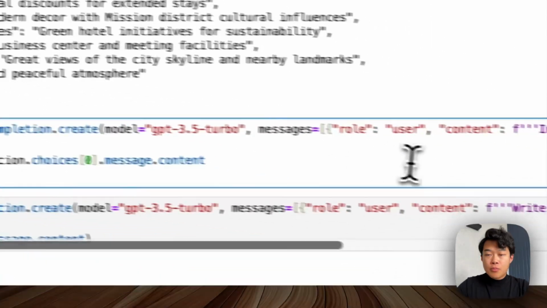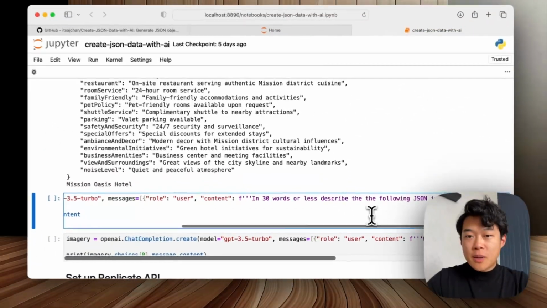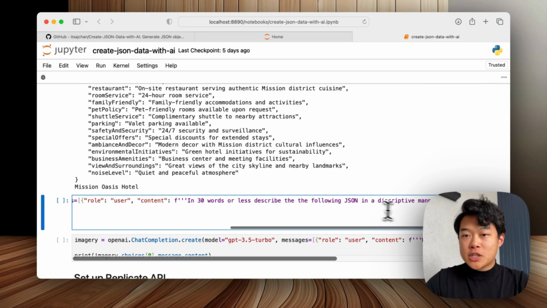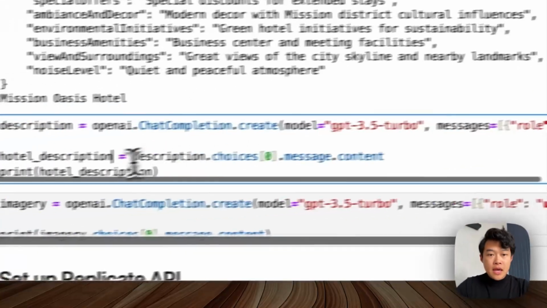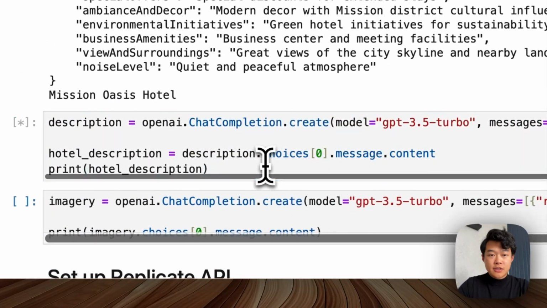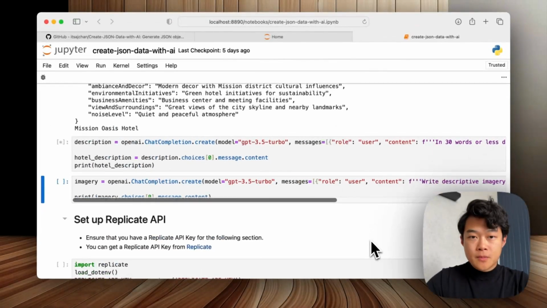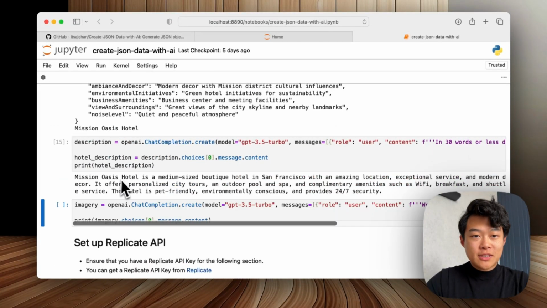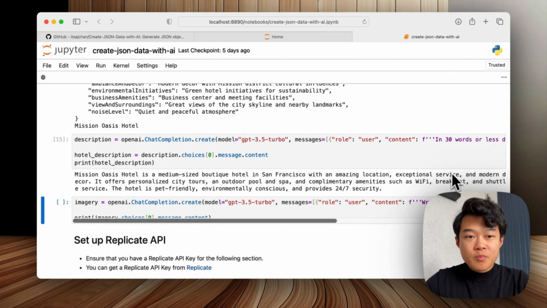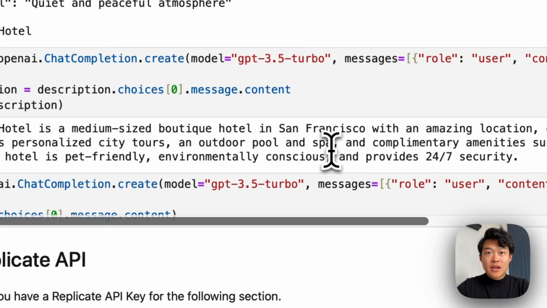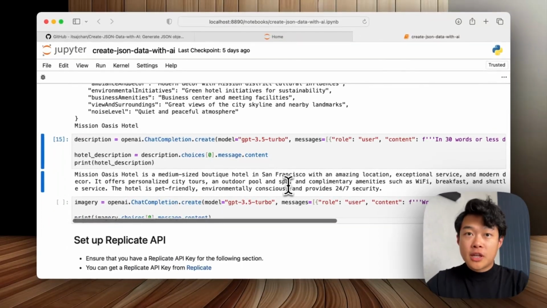And I have another prompt here that says, in some number of words or less, describe the following JSON in a descriptive manner. And then I print out the response. So let's go ahead and do that. The Mission Oasis Hotel is a medium-sized boutique hotel in San Francisco. Personalized city tours, etc. What we're going to do with this is pass it to a Stable Diffusion model to generate some imagery on what this hotel could look like.